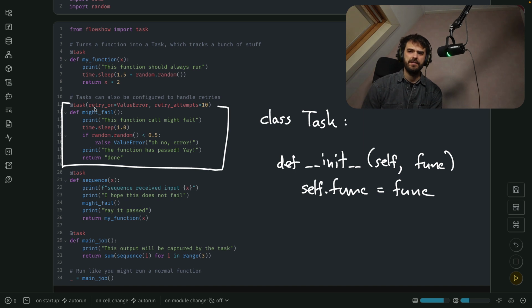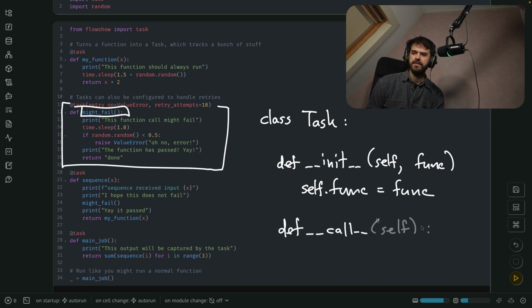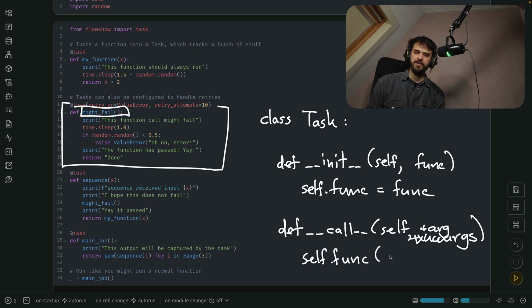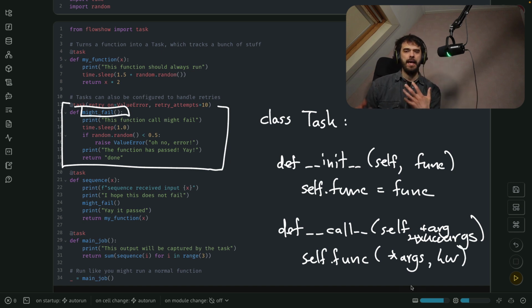So that means that this might fail function over here is something that I can just attach to some object to call later. And then I can also attach a dunder call to the object, maybe with some args and kwargs. And then internally, I have self.func available to me. I can just pass the args and kwargs along.